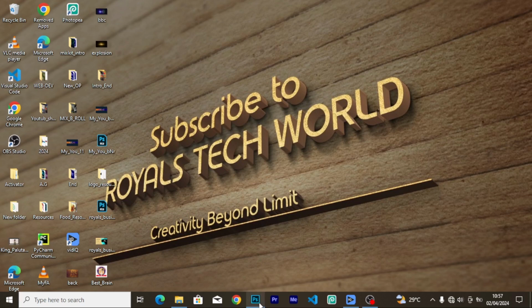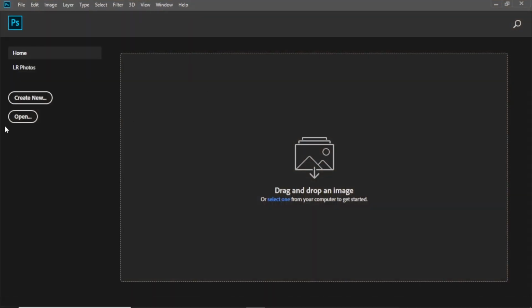So now let's move straight to Adobe Photoshop. I'm basically using Photoshop 2019. If you are using any of the CS versions, then you can also join this class. If you are also using the latest versions of Adobe Photoshop, you are welcome.